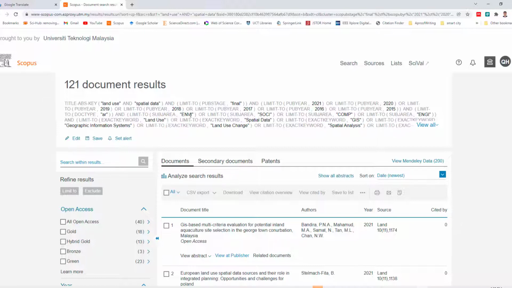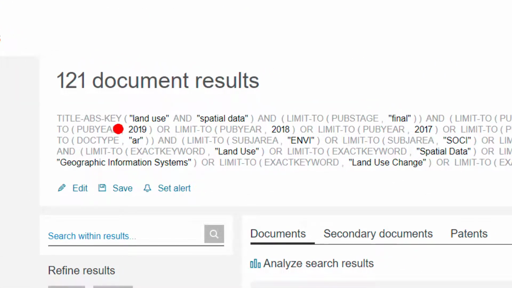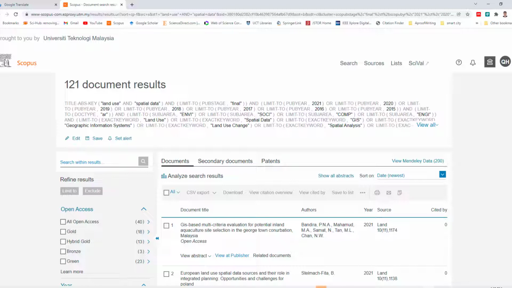While we make a search inside the Scopus, depending on our keyword that appears from here, I used "land use and spatial data", and there is a filter from year to year. We explained it before. You can go back to the first lecture, but in this lecture we need to export this article. We have 121 documents.